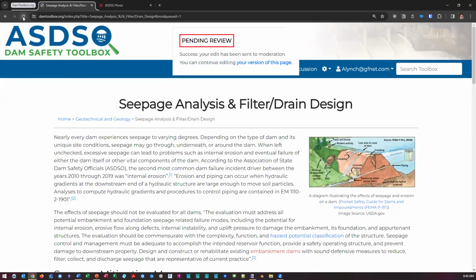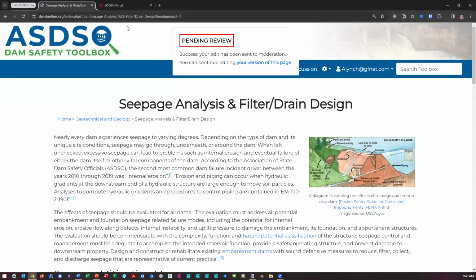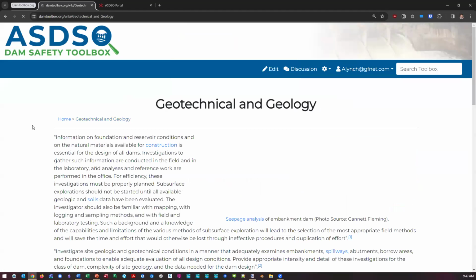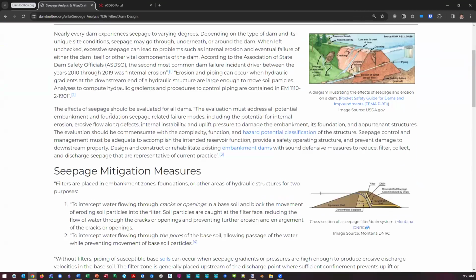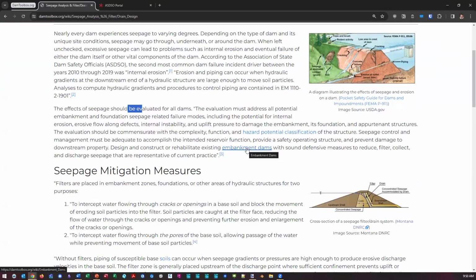It was a little early. Let's try it one more time here. Should be approved now. Oh, it is. Okay. Oh, and I see here, let me just navigate back to the page itself instead of doing a refresh. So if I come here, we see here the effects of seepage should be evaluated for dams, and this link is now correctly fixed in the live version of the site.